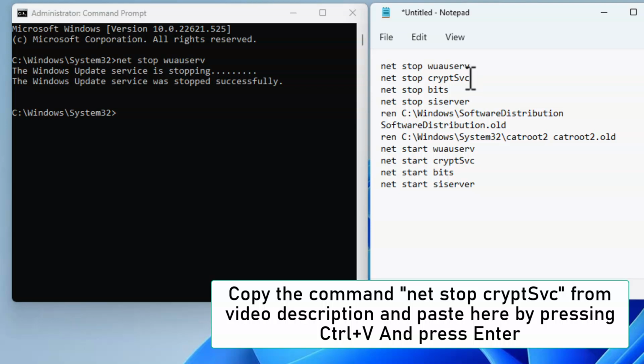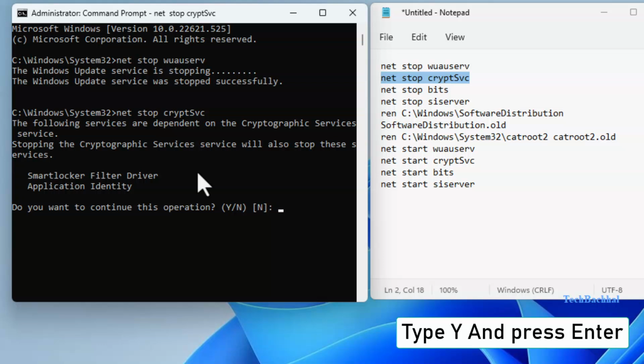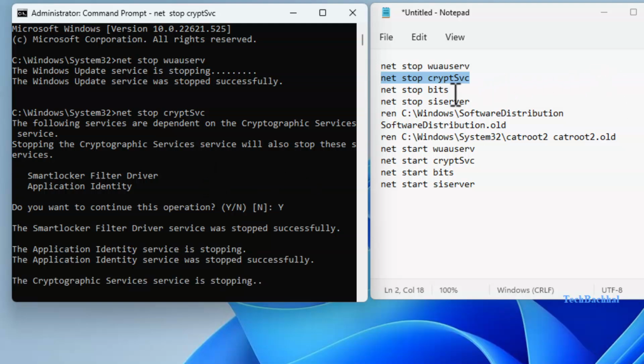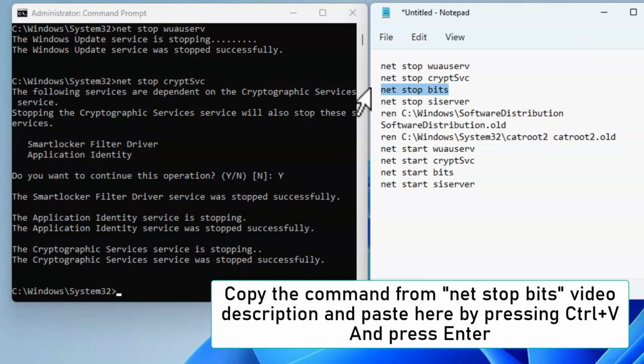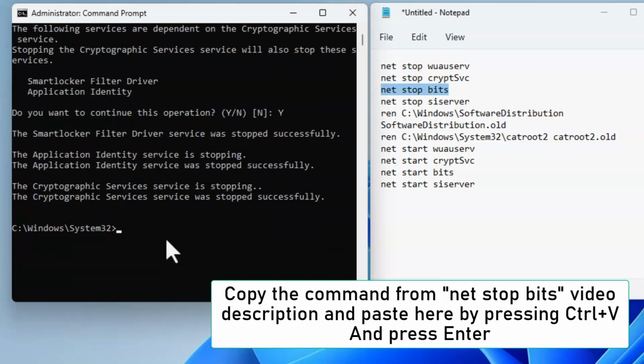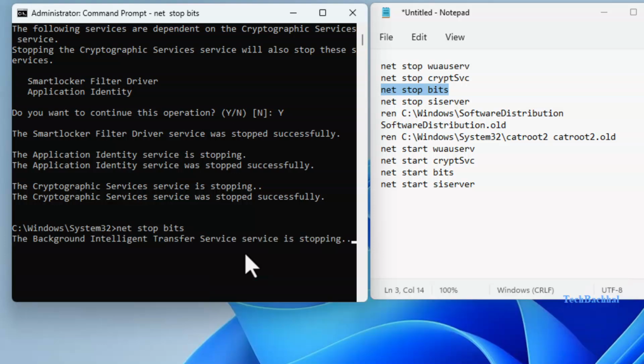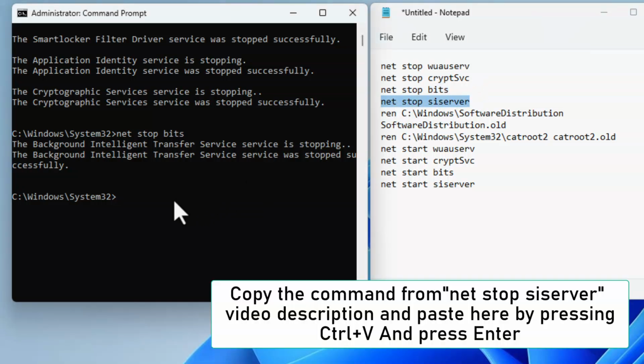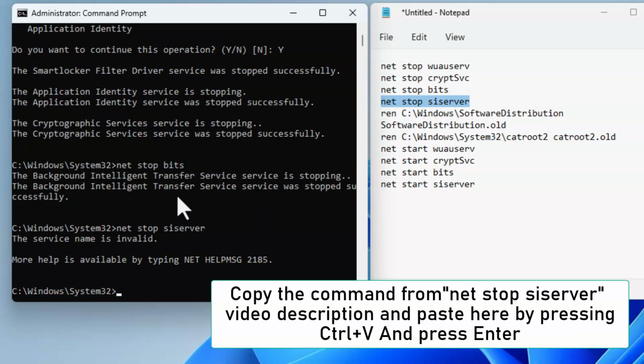net stop cryptSvc, this stops the cryptographic service. If prompted, type Y and press Enter. net stop bits, this stops the Background Intelligent Transfer Service. net stop msiserver. This stops the Windows Installer service.